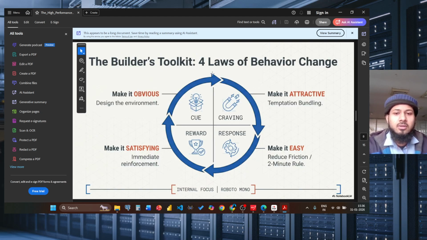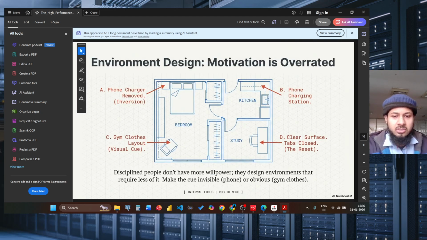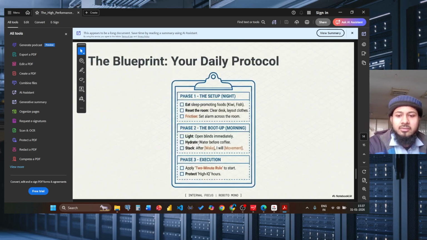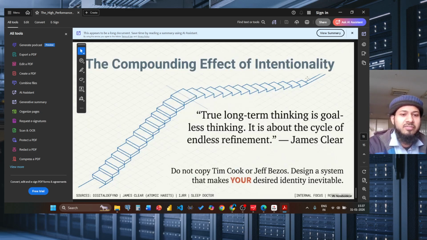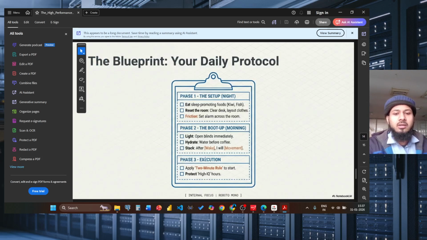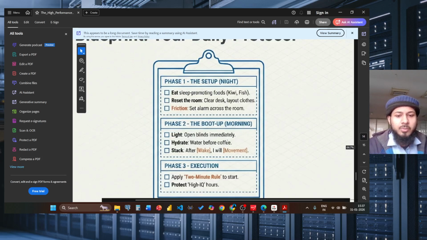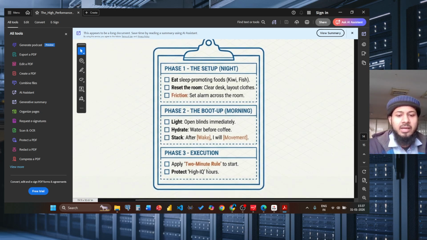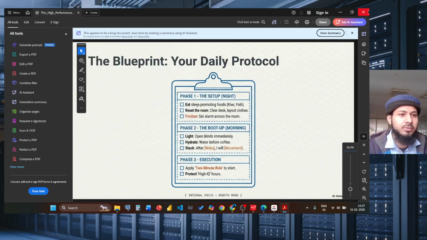The builder's toolkit, 4 laws of behavior change. Now how can you edit them? I will make another video to convert PDF files into a PowerPoint presentation so that we can edit these, or we can add another thing. There must be options. So the compounding effect of intentionality. Phase 1, your daily protocol. Eat, rest, the room, friction, light, hydrate, stack, apply the 2-minute rule, and protect the high IQ window.